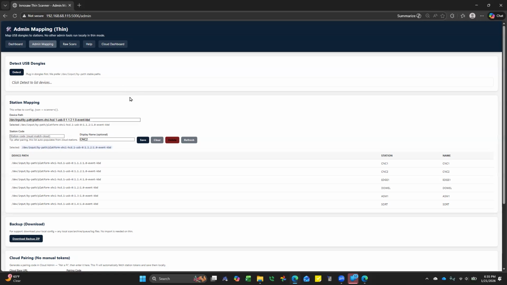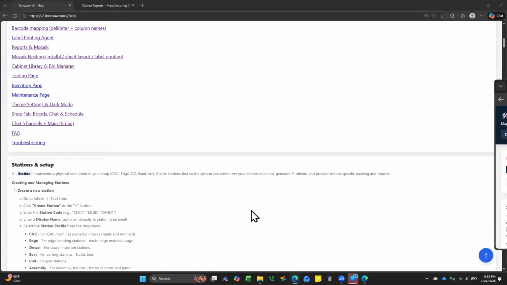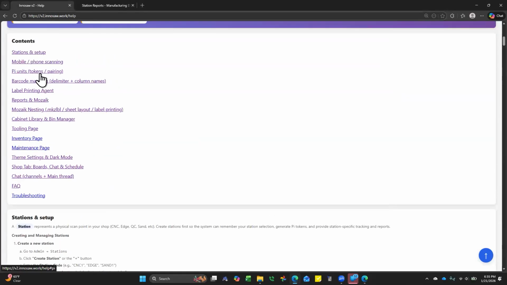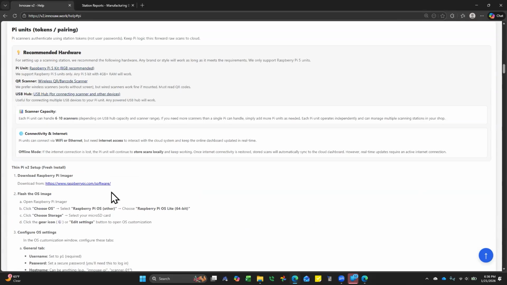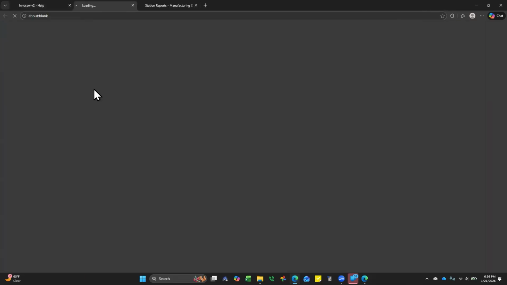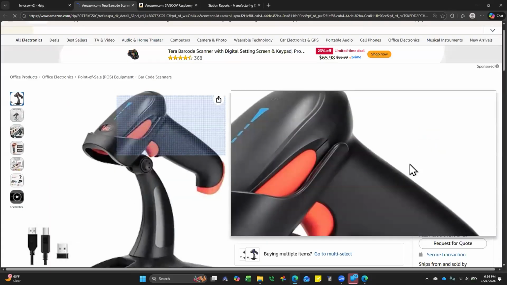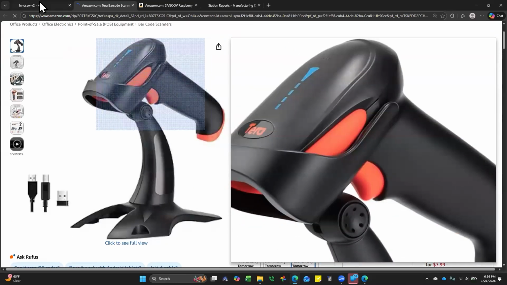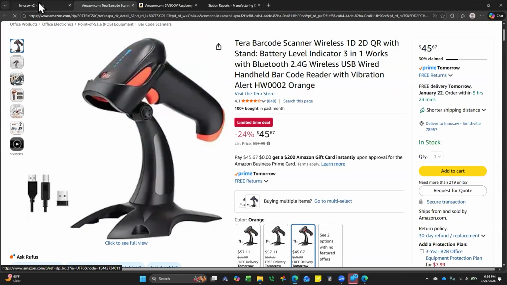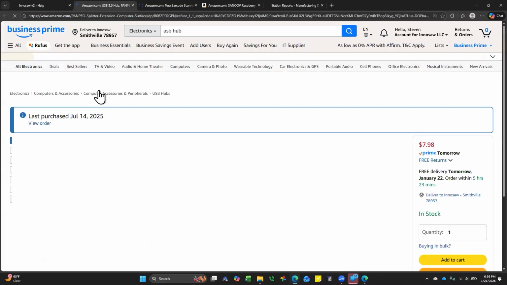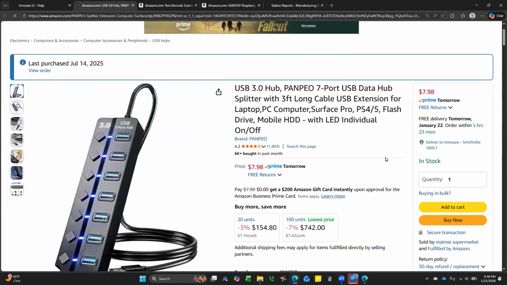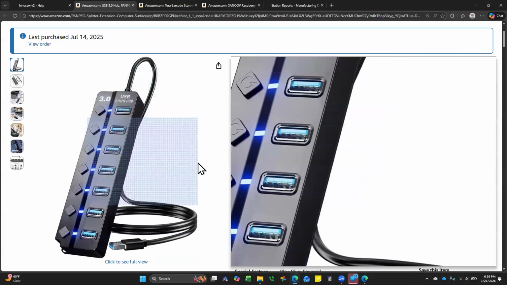And on our help page, it actually has the hardware. I just moved some of this around. It gives you the Pi unit that we use. It gives you QR scanners. It gives you an Amazon link to it all. So it's nothing crazy, nothing proprietary. It's all real simple stations and simple to use.